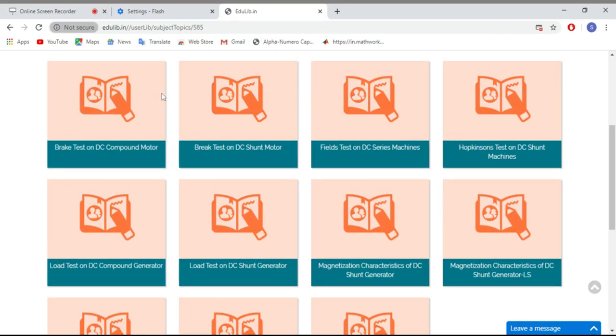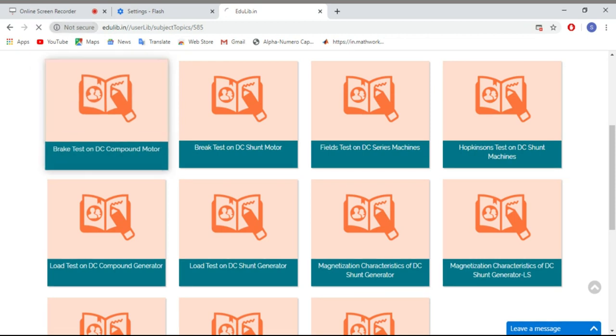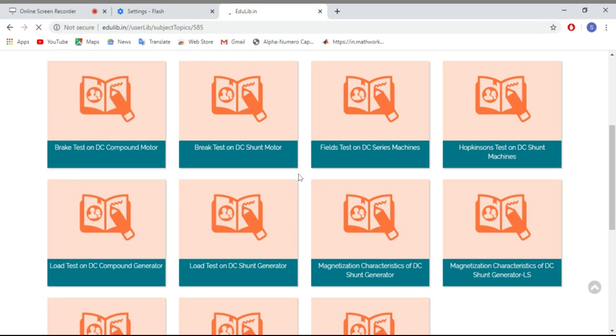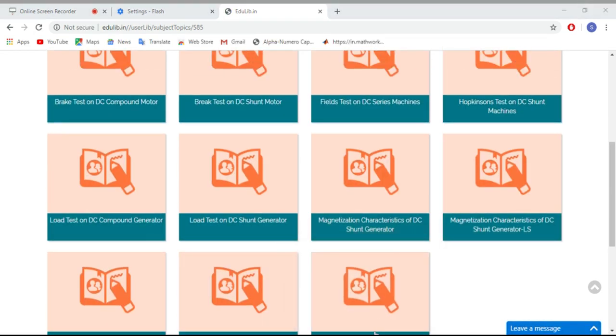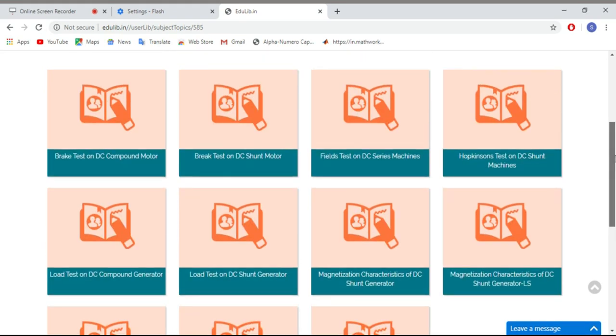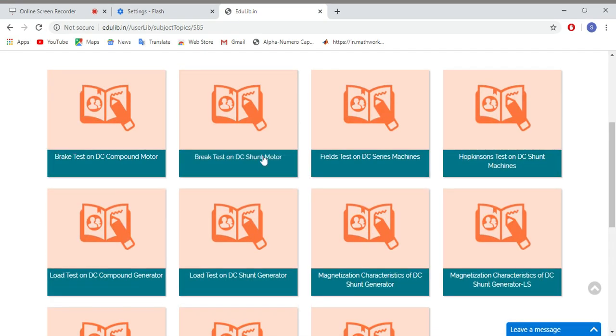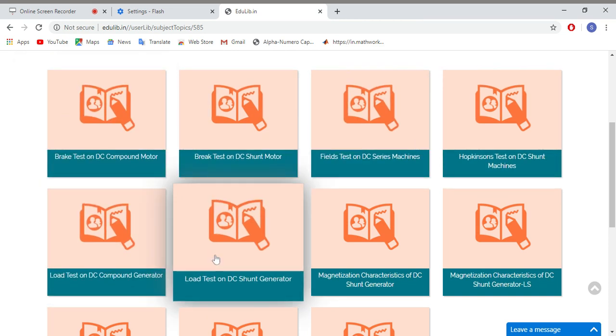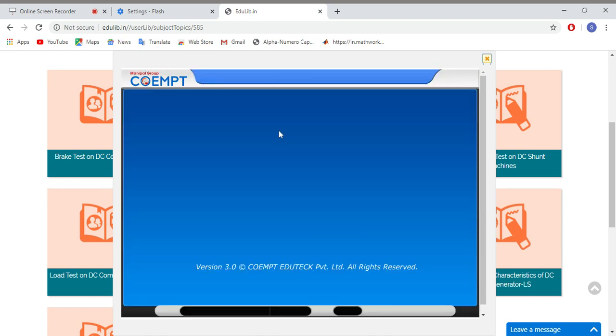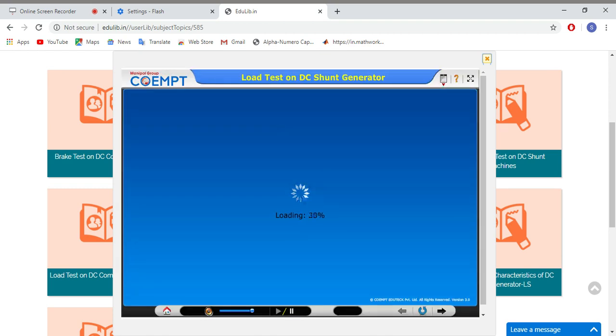Since you have enabled Flash, it will show you Run Flash, allow or block. Click allow. Now your Flash has been enabled, so you can click on any of the experiments for conducting. In this website, you will find the circuit diagram. I'll just go to a random experiment, load test on DC shunt generator. I'll just give an overview of what is there in this page. In detail, I'll discuss it in my next video.